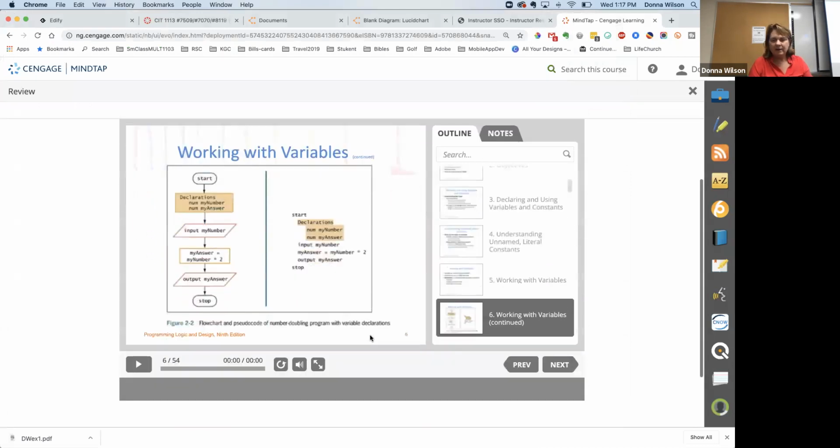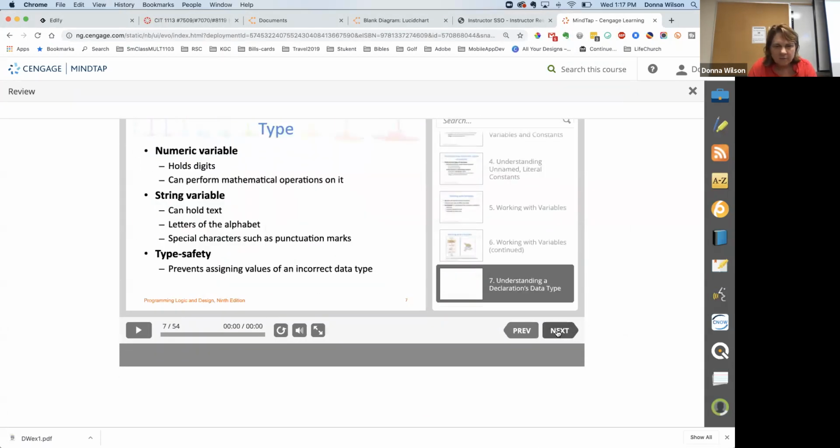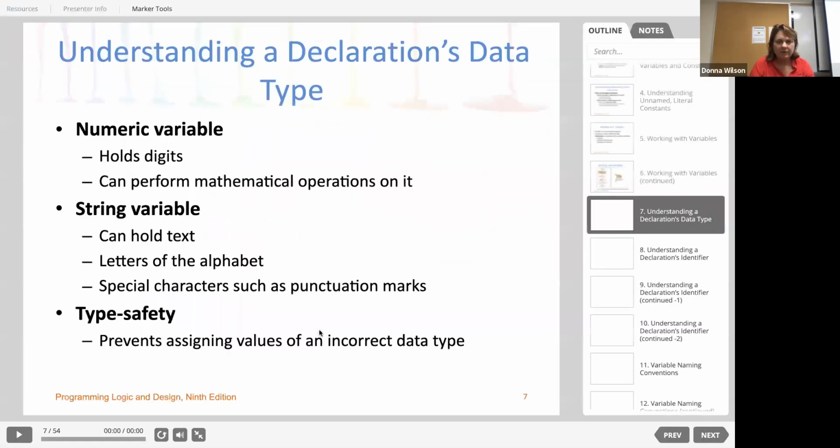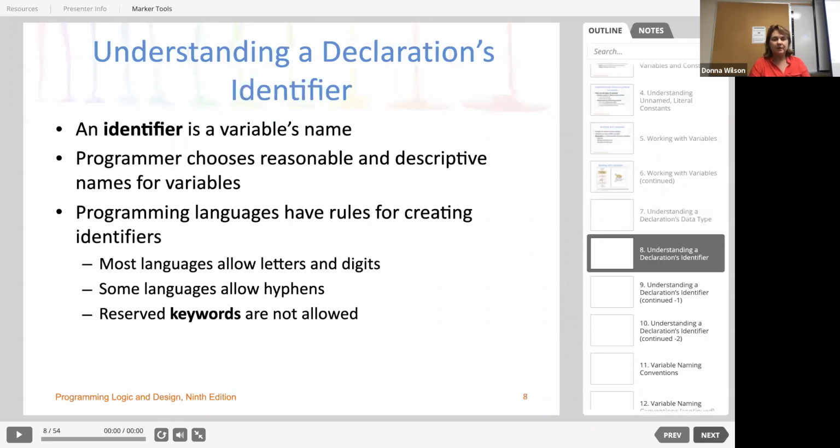Okay. All right. So now we're going to go back here to a little bit more of this chapter, because it's important when we talk about the numeric variables and the string variables, and type safety just means putting the type out there. So numeric variables hold digits that can perform mathematical operations on it. String variables can hold text, letters of the alphabet, special characters such as punctuation marks, or numbers that aren't used for mathematical operations.